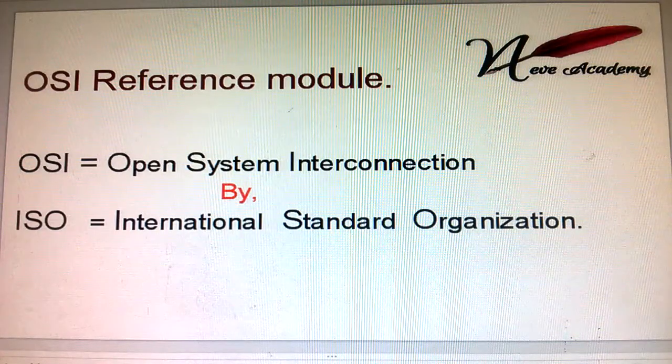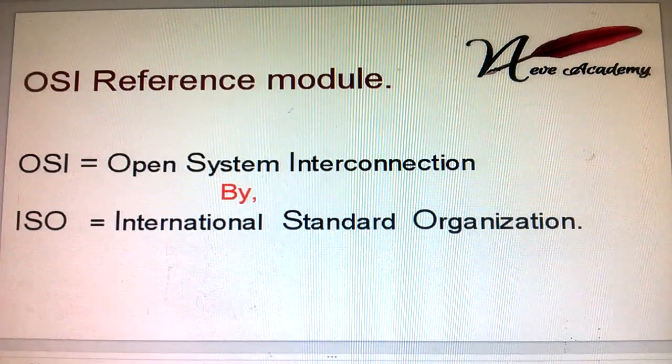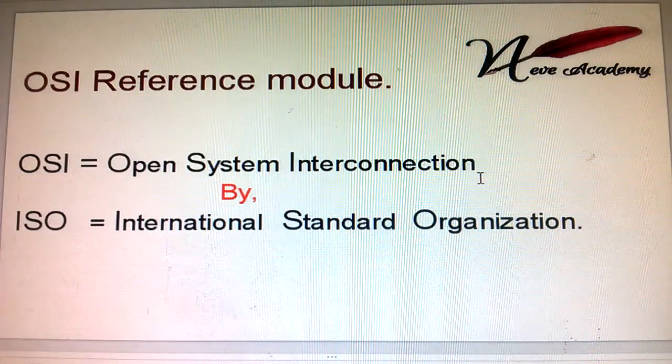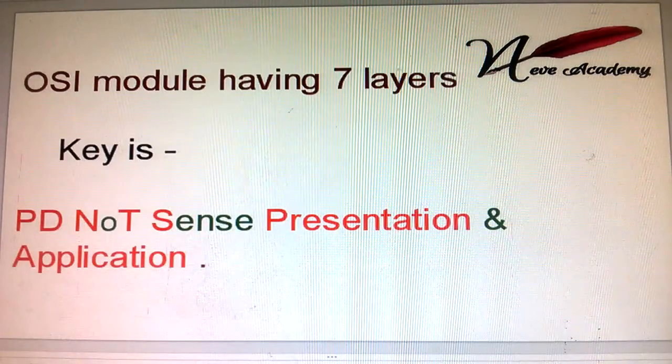One thing you should remember in the OSI reference model is that everywhere the name itself suggests its working. OSI means Open System Interconnection. It makes the interconnection between two modules or two different systems. And OSI was given by the ISO, the International Standards Organization. After all, it's international. Next, consider that OSI has 7 different layers.